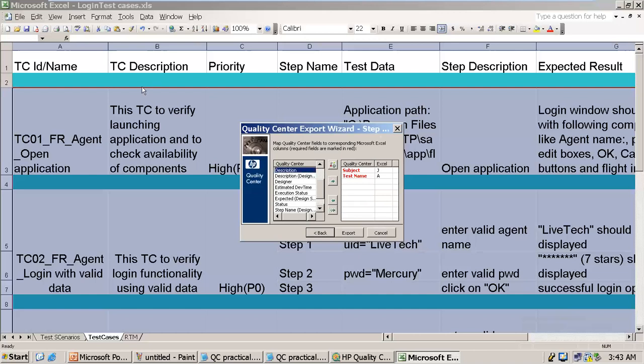Description means here simple description, test case description it is. Where it is there, B. Step name, where it is there, D. Then step description, description design steps. Where it is there, F. Expected result. Here you have to take care. Correct way you have to configure. There is a reason you should have a better idea about the test case template: what are the components and which column those values or fields are available. Based on that you have to specify. Okay, subject, test. These are the things we are going to map.